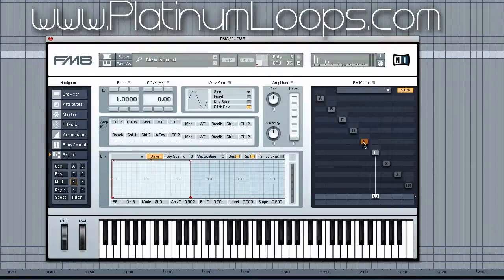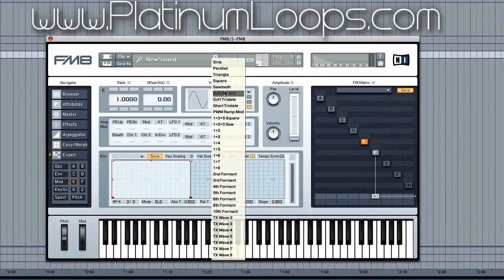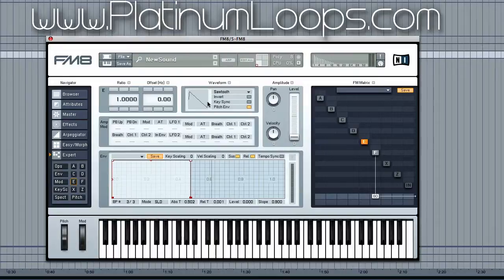If you right click within the matrix, it'll activate that oscillator. As you can see, it's lit up now. And it's set to a sine wave by default. So we want to go ahead and change that to a sawtooth as well. Now go up on your ratio at a +4. That's essentially 2 octaves up.